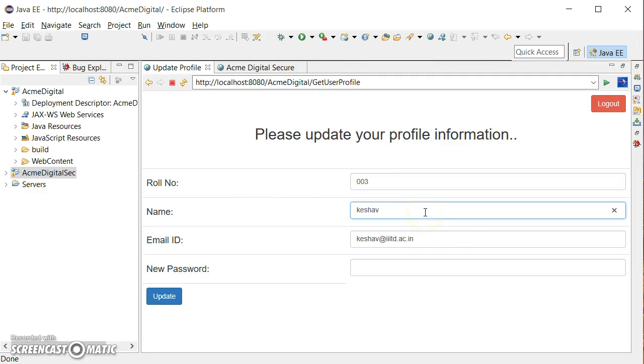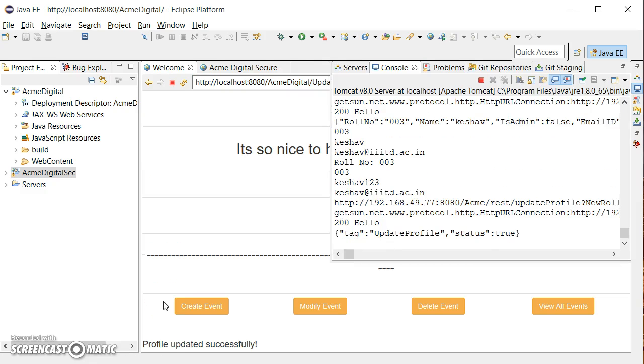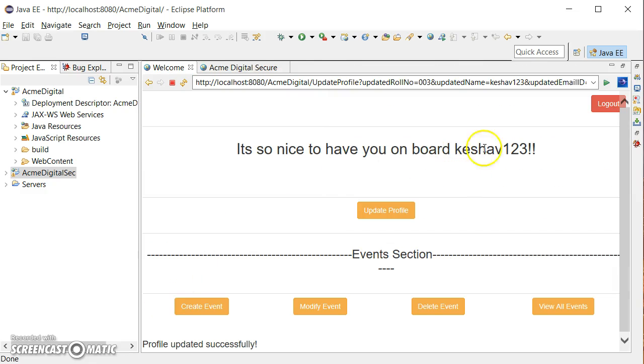So let me update my profile. Keshav 123. So let me update. You can see it has got updated. It is nice to see you on board, Keshav 123. So this is the basic functionality of our application. Let us see the vulnerabilities in this application.